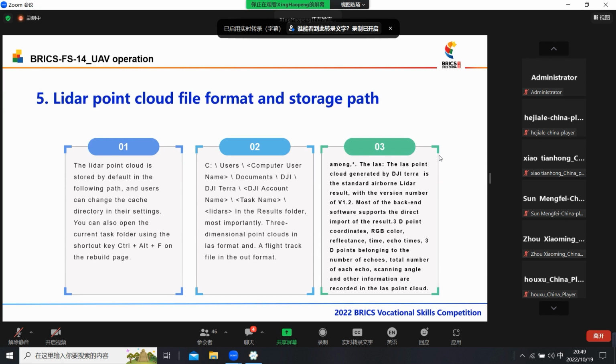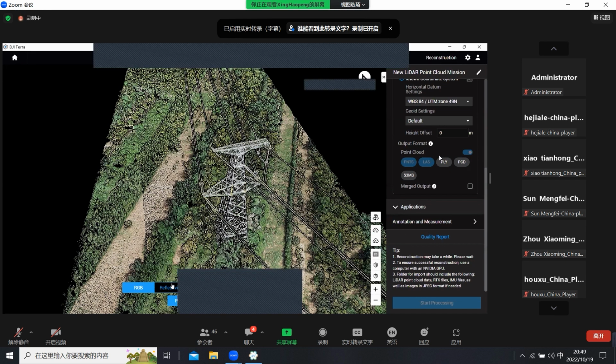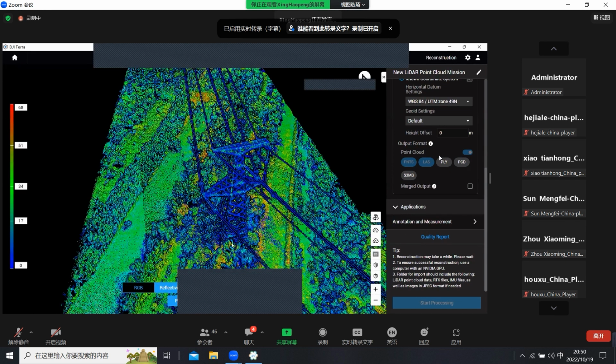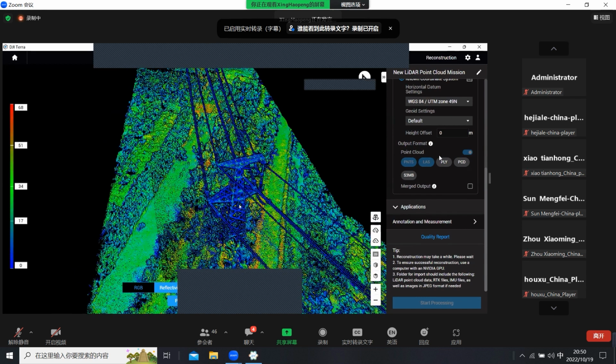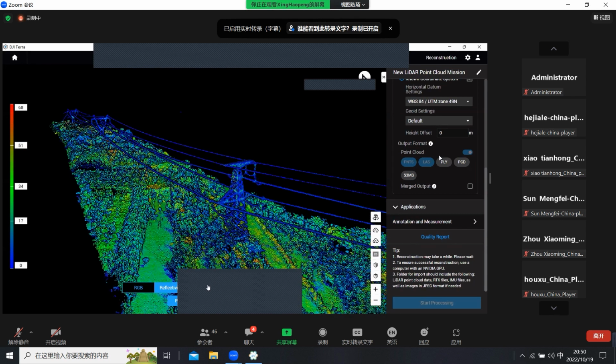Next is the demo of operation. How to view the result, the quality report. The display of different formats and viewing of the files.